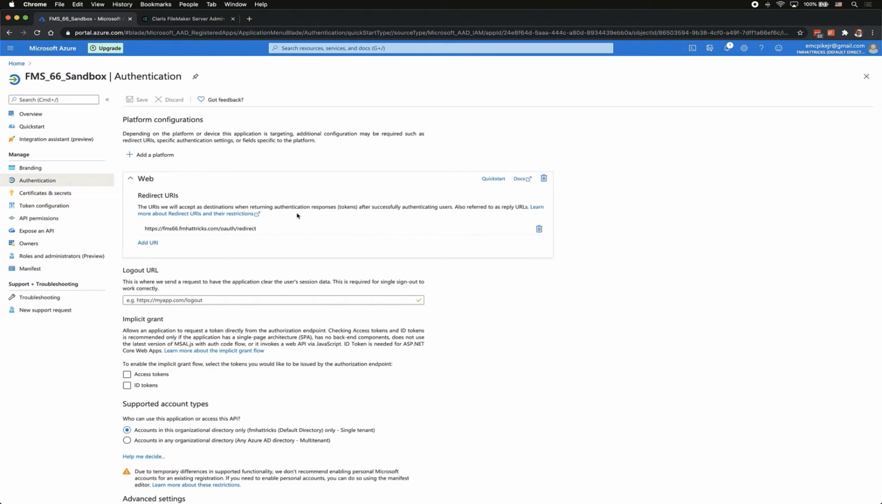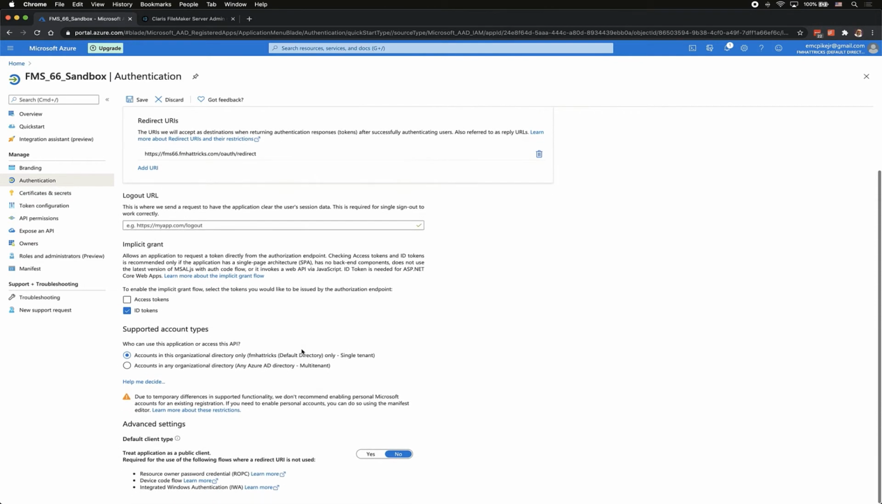In the implicit grant section, you want to check ID tokens. This is important. You already set the supported account types when you created the app, but you can change it here at any time if needed. Under Advanced Settings, your default client type can be left as No, being treated as a public client. Click Save at the top of the page.